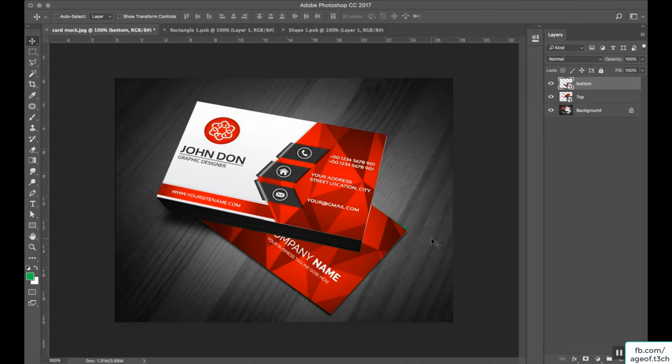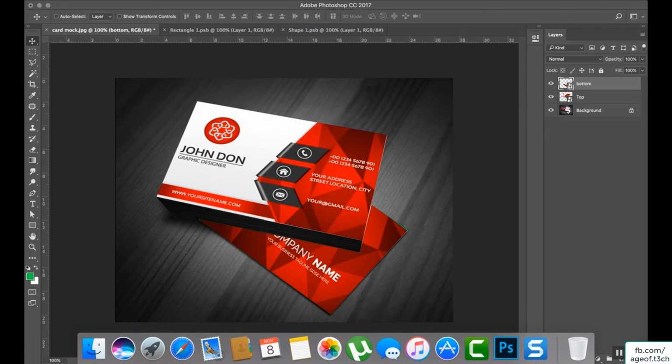And this is how you can create your own smart objects and do multiple things with them.